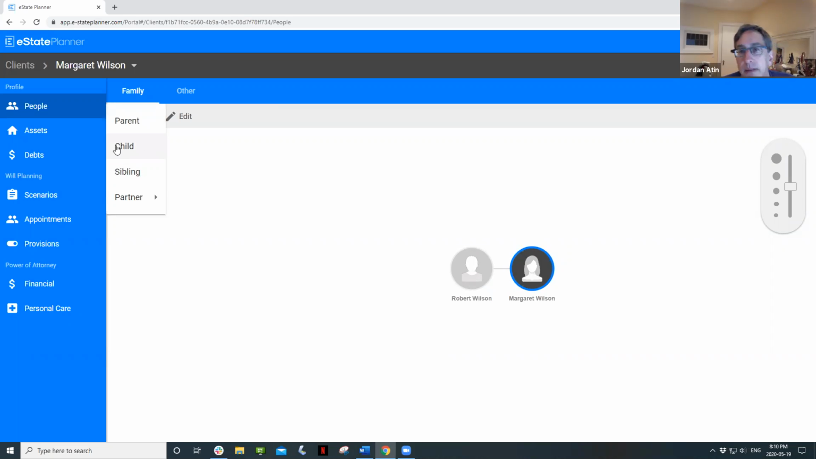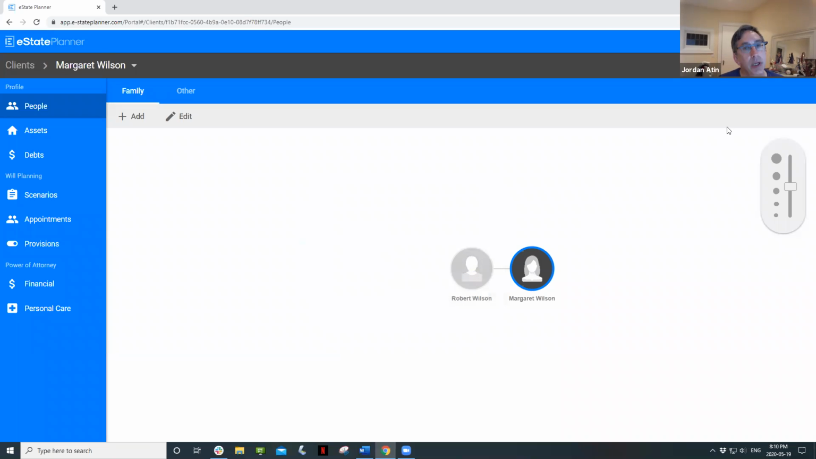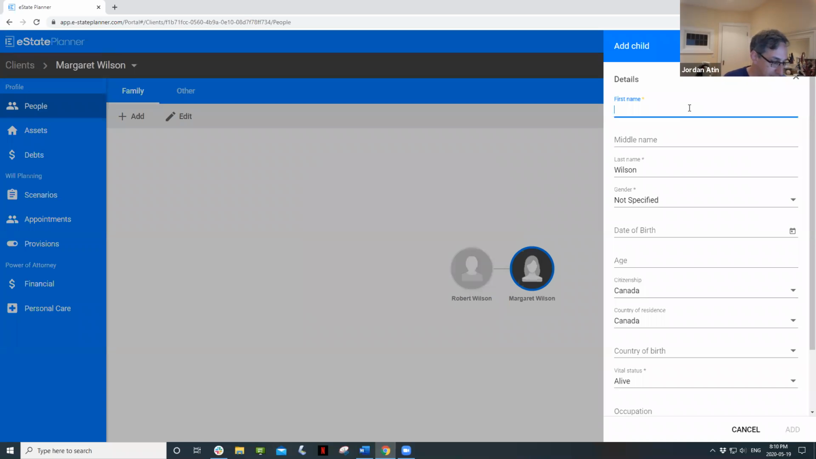Then we're going to select child. And it's going to ask us who's the other parent. It's going to default to the spouse, but they could have a different child, and I'll show you how to do that, or a different parent. But let's go Robert Wilson, select, and let's put in the name of the child. So the child's name is Melissa, or you can make up your own name. Female, February 26th, 2009. You can do whatever you want.